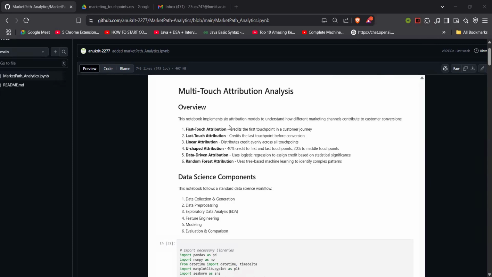And in this video, we'll walk through a full multi-touch attribution analysis using Python to understand how different marketing channels contribute to customer conversions. So it's our data science project. First of all, let me tell you about our data set. Our data set consists of thousands of users, including 2,900 touch points.